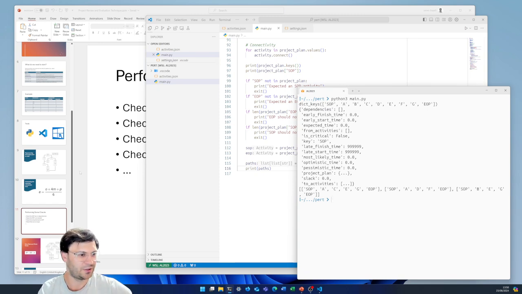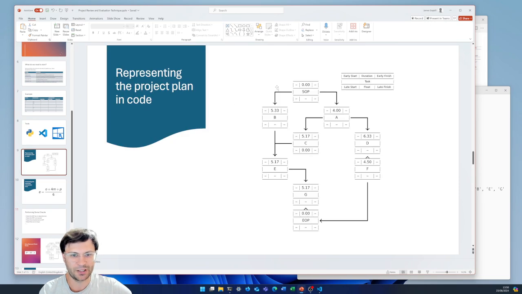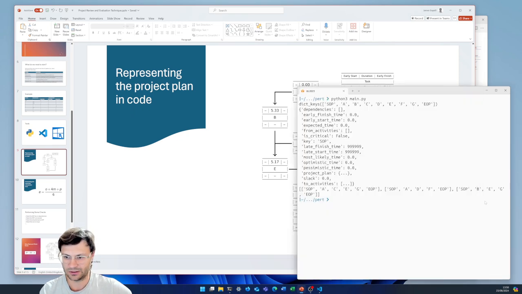So if I go back to our figure, we should be going A, B, E, G, EOP; A, C, E, G, EOP; and A, D, F, EOP, and I believe A, D, F, G, EOP. Yep, those are the same as those 3 branches that we've got in our project. So yep, we are traversing that path.